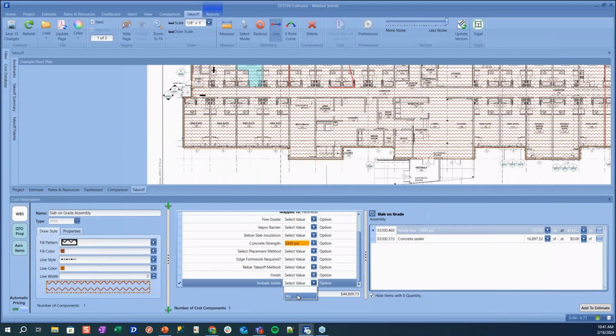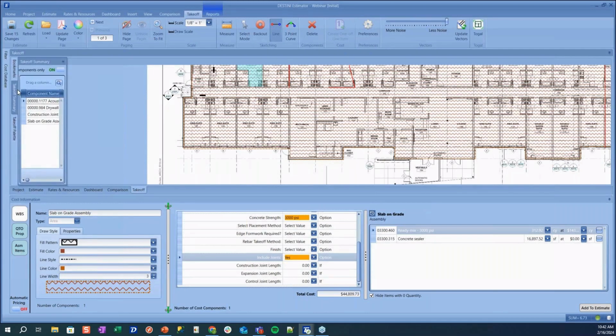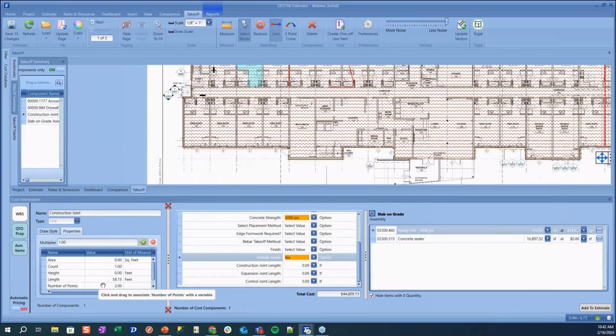Then we'll say, yes, we do want to include joints, but we want to be able to go back and use the length for that concrete joint that we established earlier. So what we'll do is we will turn off automatic pricing. We're going to go to our takeoff summary and we will select on our construction joint. That will bring up the length from that construction joint that we tied earlier.